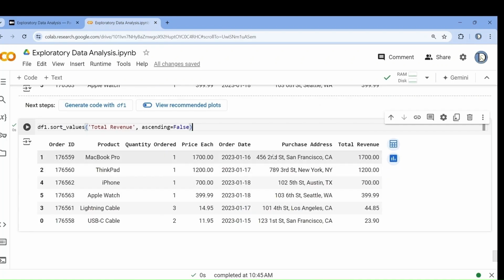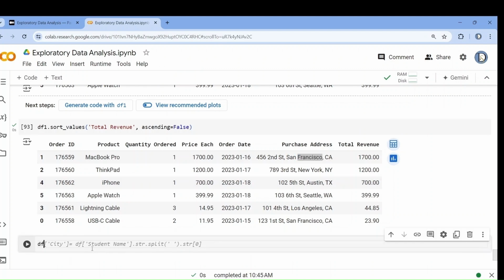Now see, in this data set, we have city inside the purchase address. So I just want the cities only from this purchase address column. Okay. So I can create a new column named city, and there I can store only the city names. So I am extracting a value from this data set.